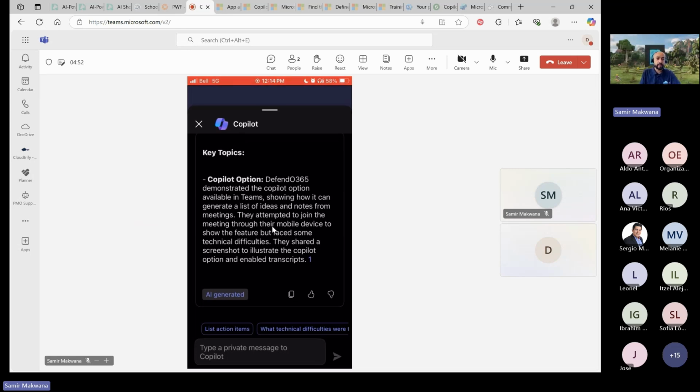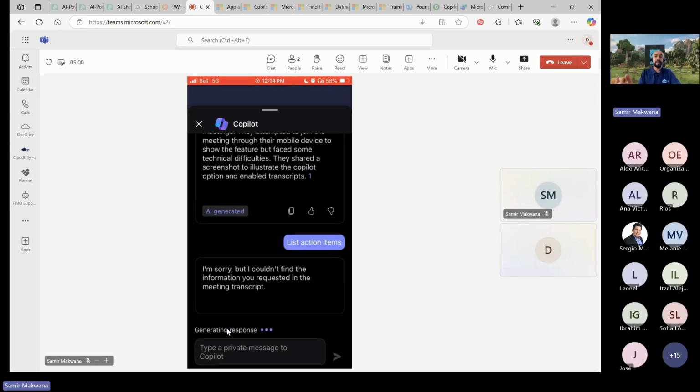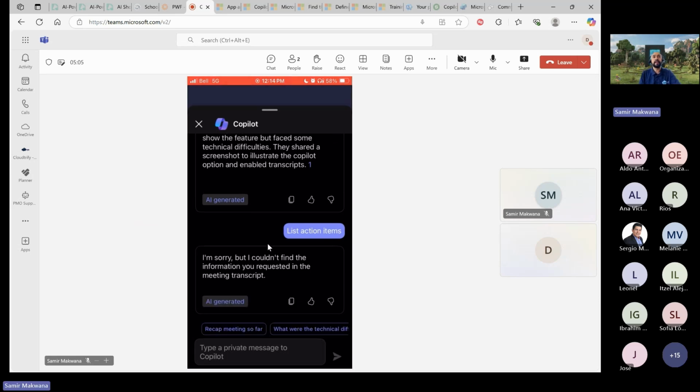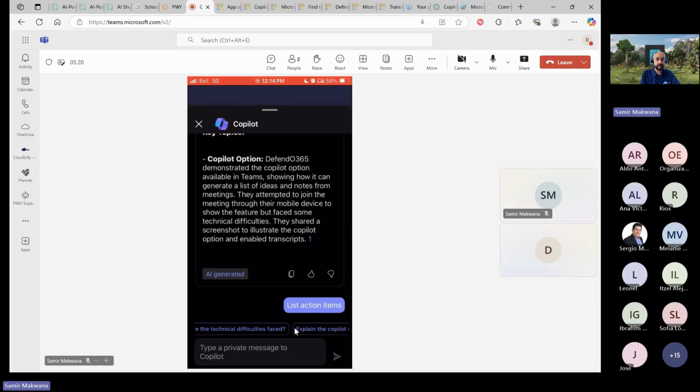Now, if I need a list of action items, as you can see here at the bottom, if I click on it, it will generate a list of action items, which I don't have any right now. My meeting is not that informative so far, but in a real production meeting, you might see more details from here. But the important thing to note is there are different options here: what are the technical difficulties faced, recap the meeting so far.